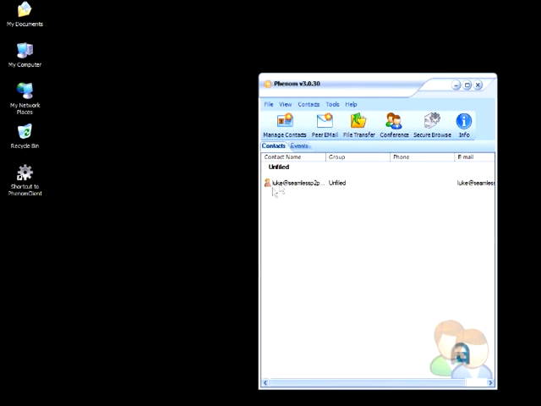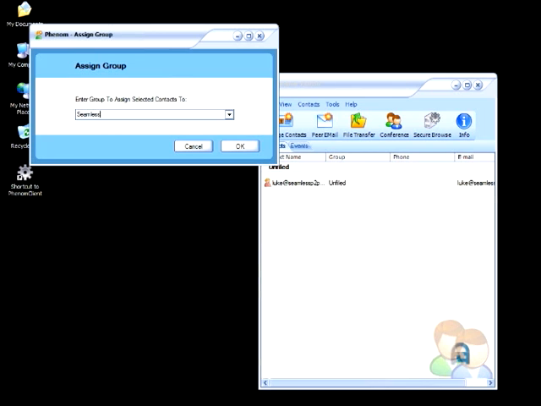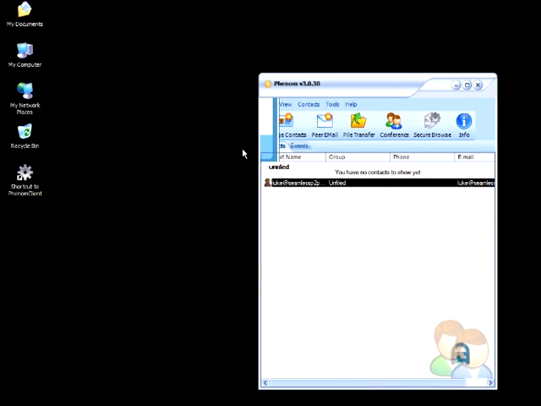We can easily sort contacts into different groups to make communications easier. Let's assign the contact we just added to a new group.